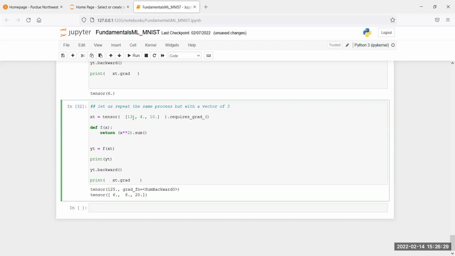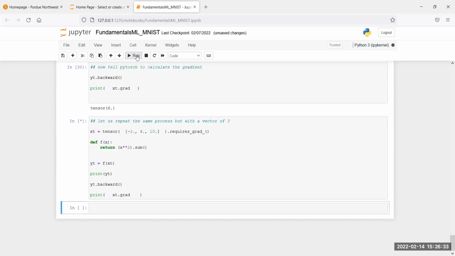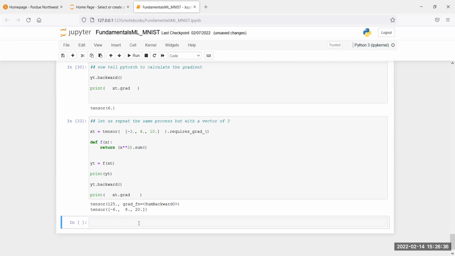I'm going to try a negative here. So let's run it. And then we have a value, so it kind of tells you within the equation sort of where things are.